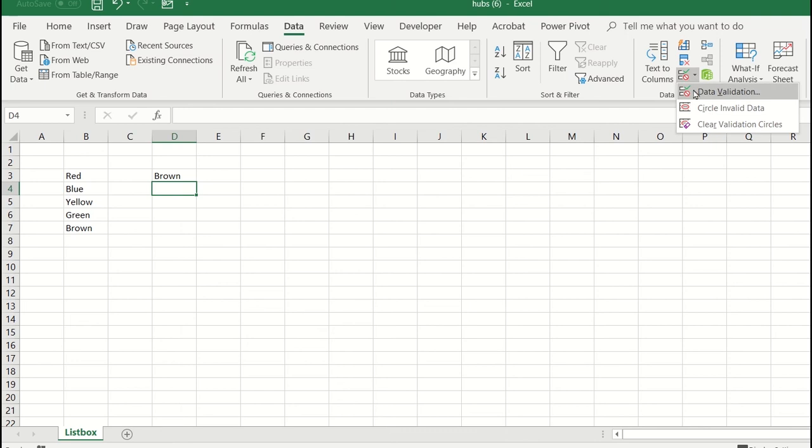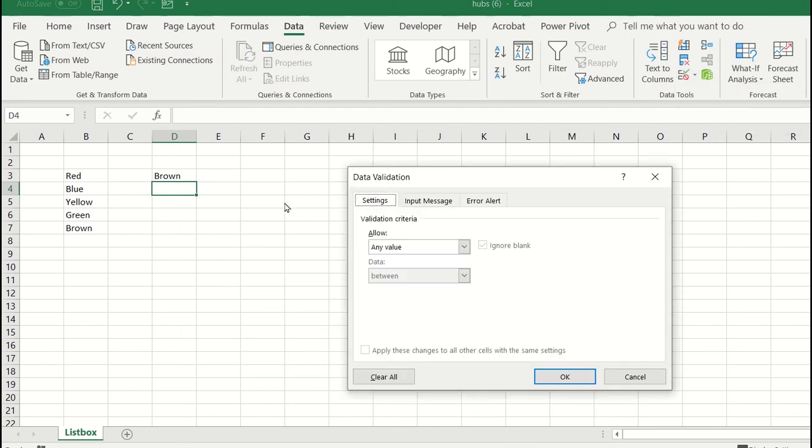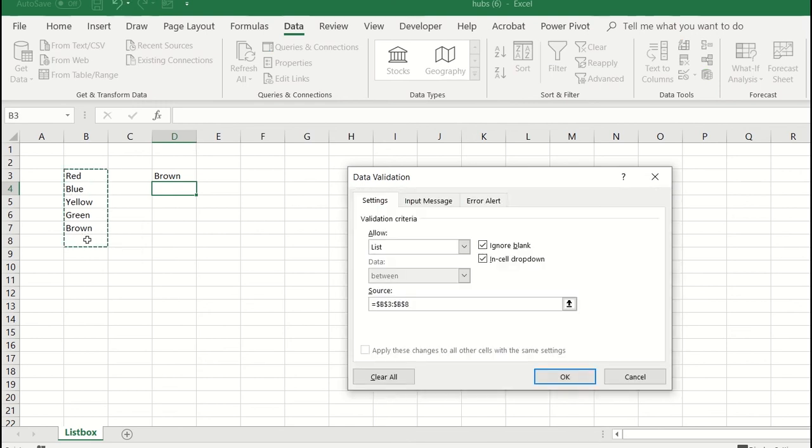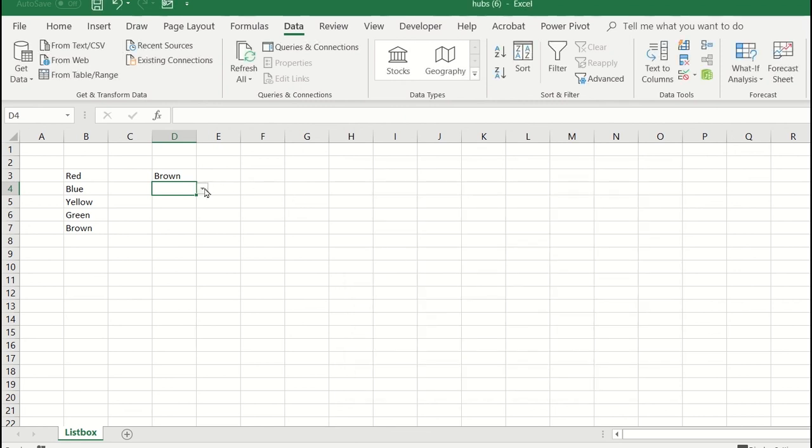Just go back to data validation, choose a list. Choose my source information, but I'm also choosing a blank. And I want to deselect this so I don't ignore that blank. Alright, so I can choose a color and then I can deselect with the blank.